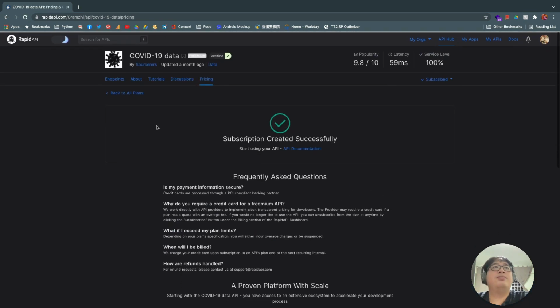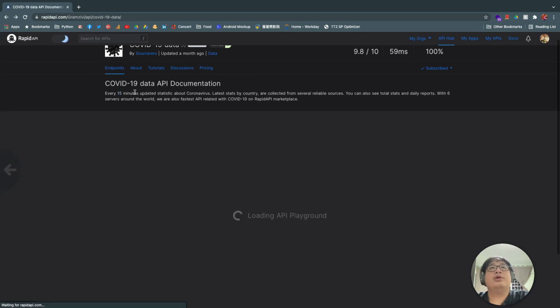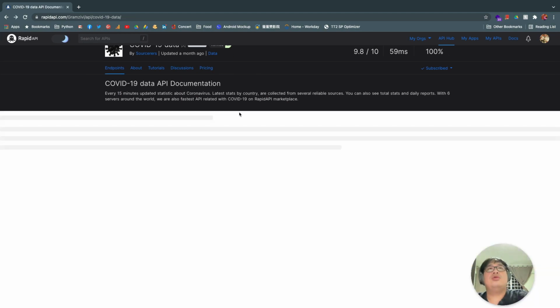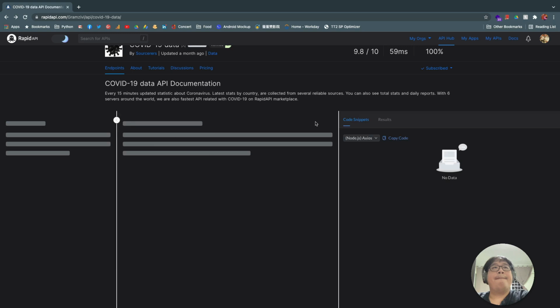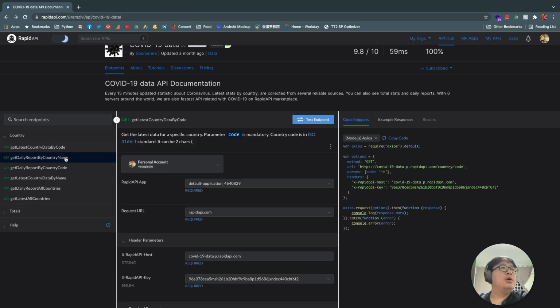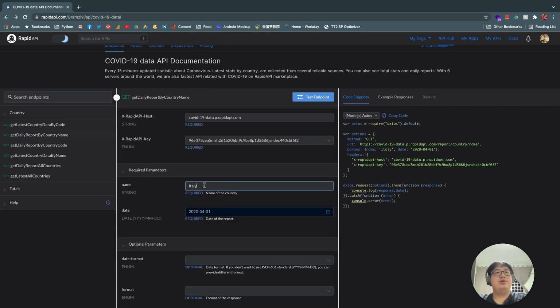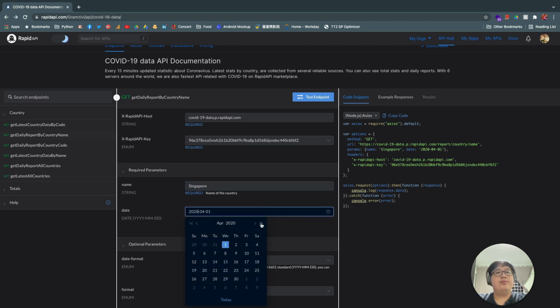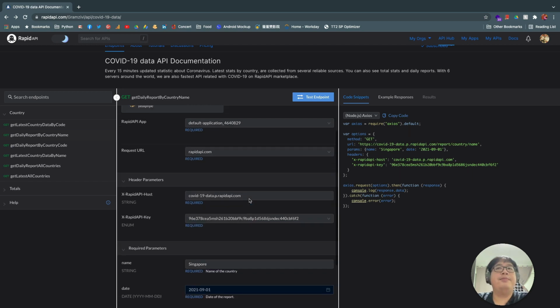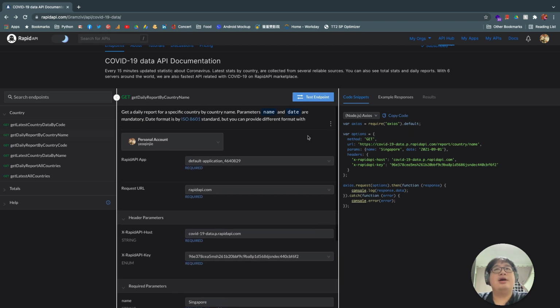Then let's go back to the code. Let's redo this again. Let's do the first example again. You can see that it has changed to the test endpoint.